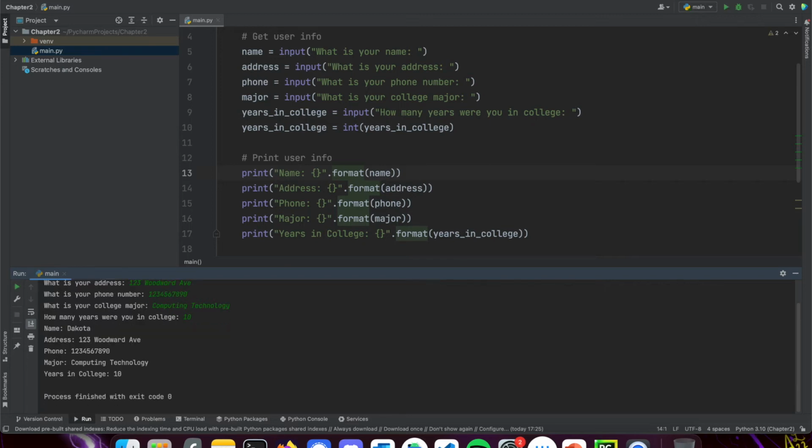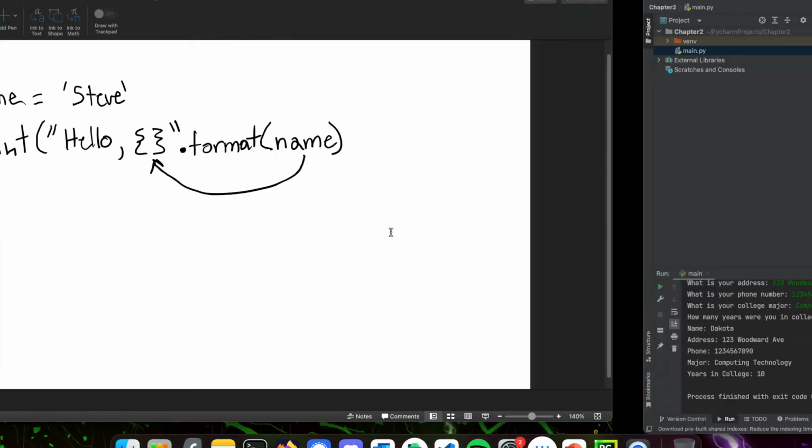When we run that, you'll see we have our name, address, phone, major, and years in college. So we took the information we had from these input functions, stored what we gave it as strings in each of these. On the years in college, we took the string that was stored in it and converted it to an integer and stored it back in the same variable. So we took that variable from a string to an int. Then we printed everything out as different strings using the string.format approach.